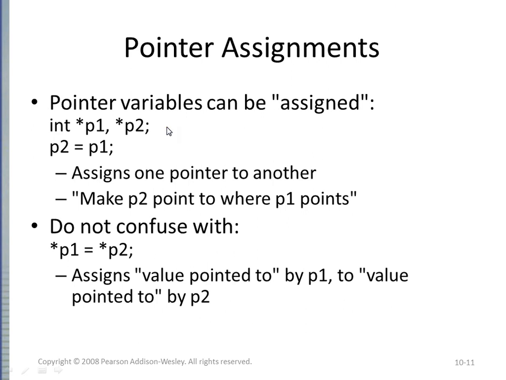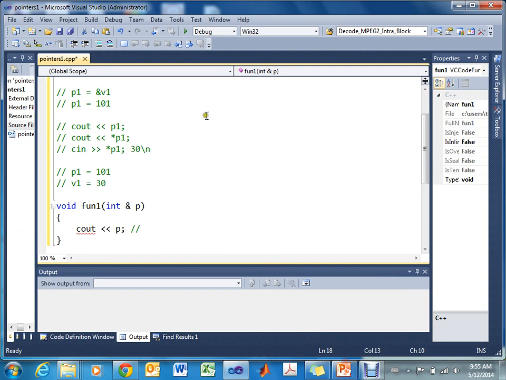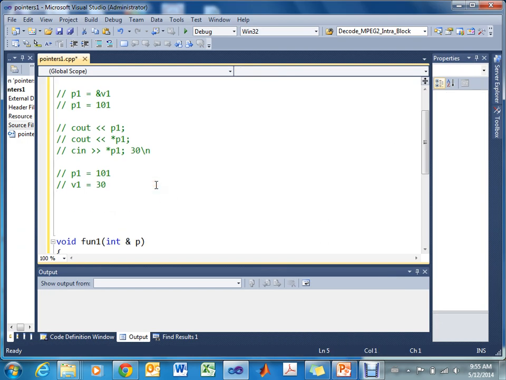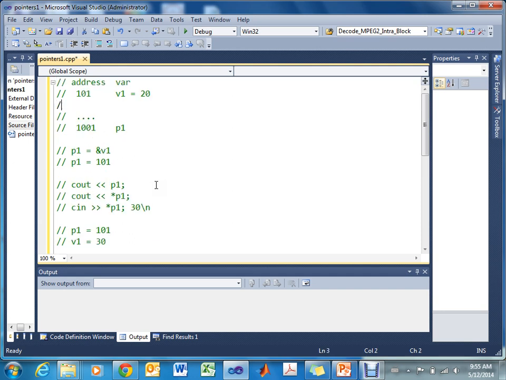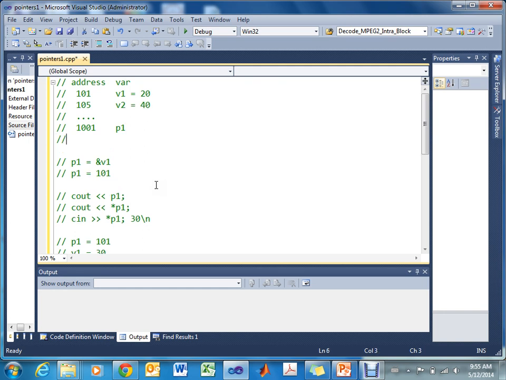Okay, can we assign one pointer to another? Yes, we can, and there are two separate issues that we have to be aware of. So let's go back to our example over here. We have P1 is equal to V1. Let's also have another variable, say at 105 for instance, called V2, and the value of it is 40. And we have another pointer, at 1005 for instance, and it's P2.